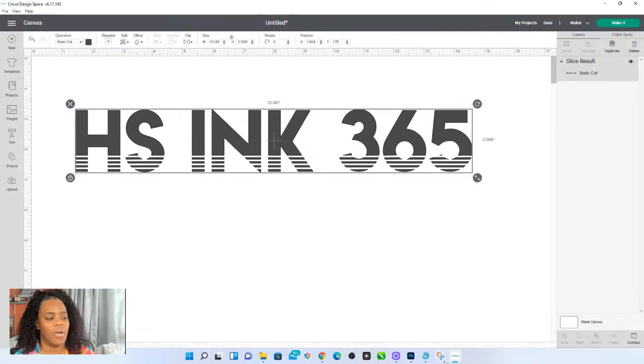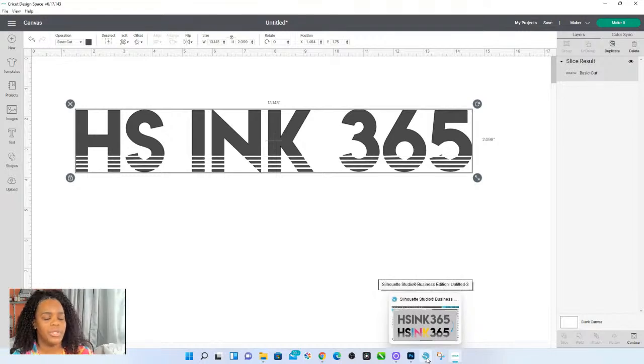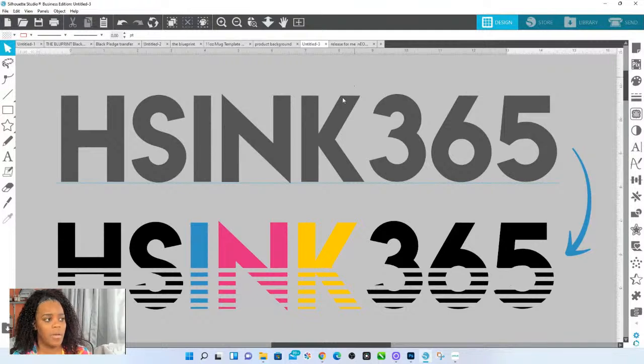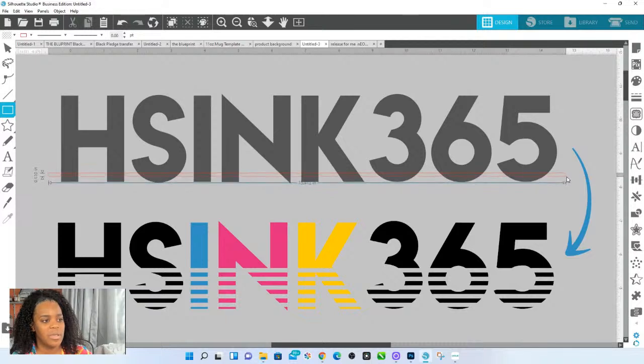So now let's head on over to Silhouette Studio so you can see how you would do that with the subtract tool. Now you're going to start off the same, start out with your text. We're going to come over to the left-hand side and grab a rectangle, and we can just stretch this out and make it the size that we want, as big or as small as you would like it.